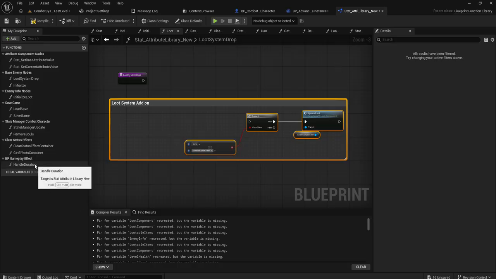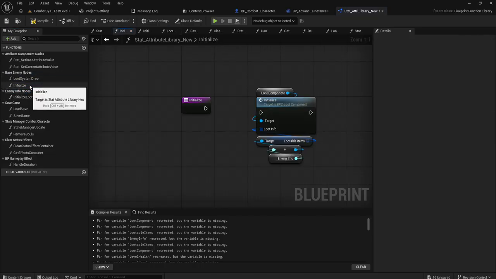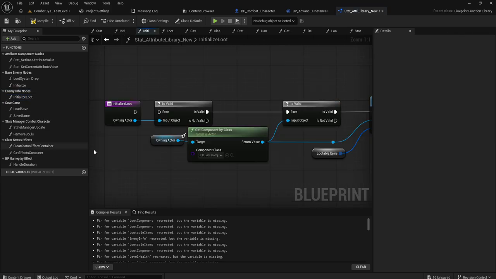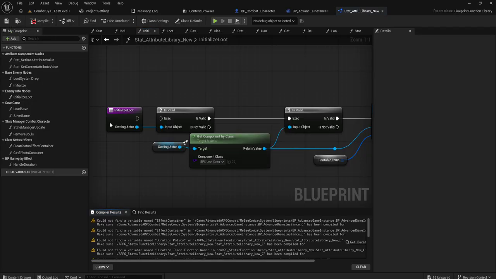Okay, we did handle duration. We did clear, we did remove, we did state manager, we did save, we did load, we initialize. Did both of these. And we verify. Yeah, we did the set base and set parent attribute. All right, I think we are done.